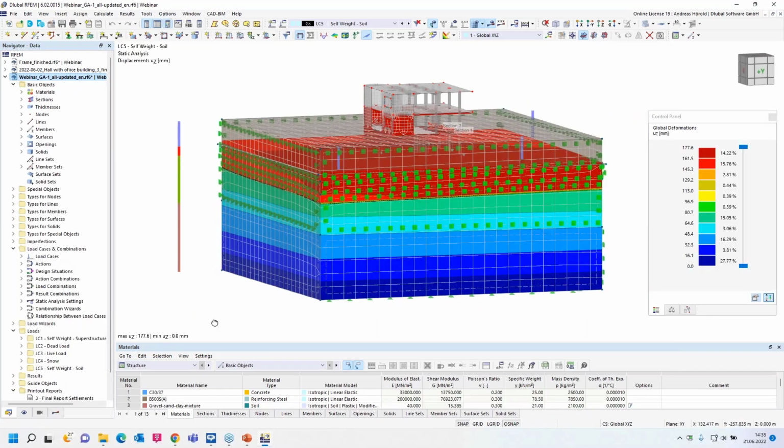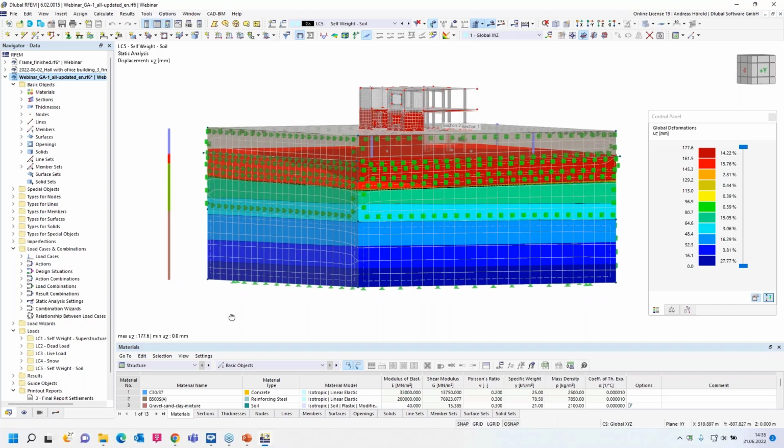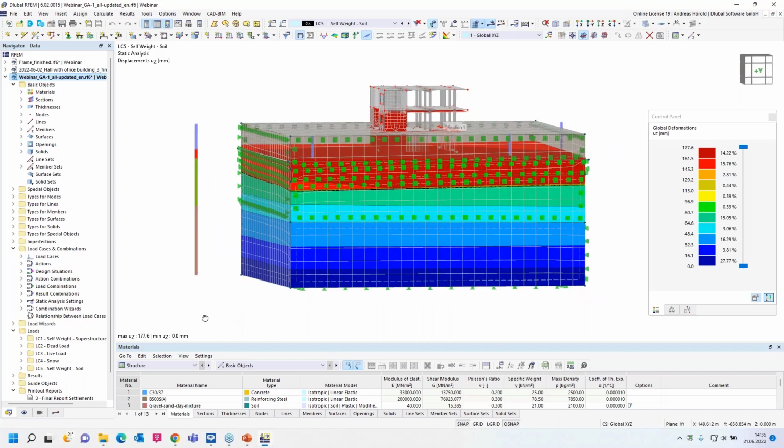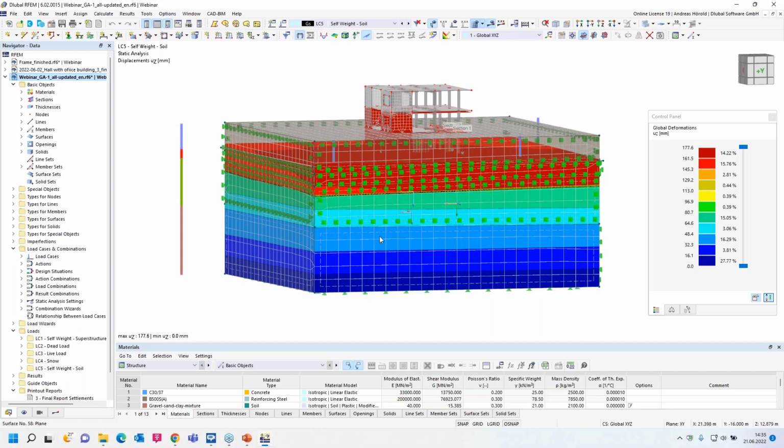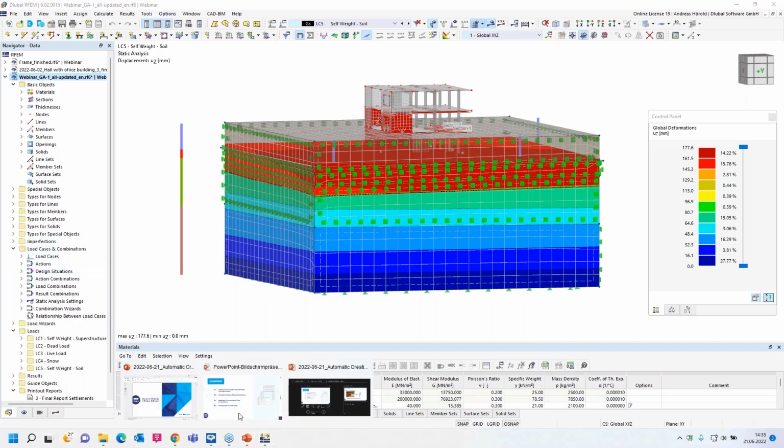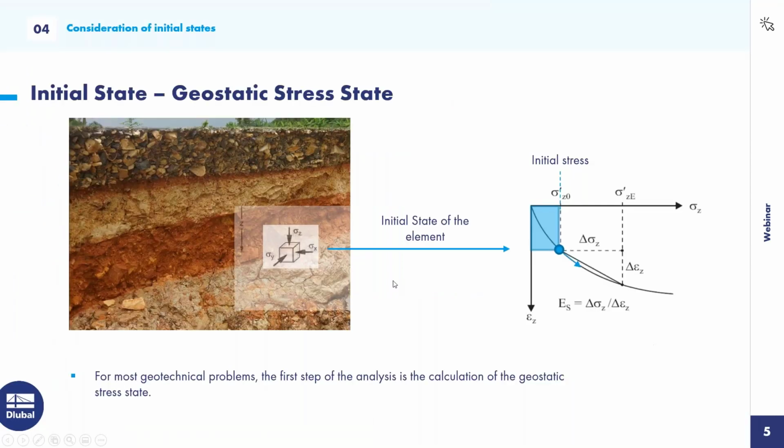This is also a model from a webinar, the geometrical analysis. And you can see the model here, a nonlinear solid model with different stiffnesses in various load situations. And we would like to consider the soil's initial stiffness that is loaded by the self-weight. So before I go into the dialog, I go back to the PowerPoint.